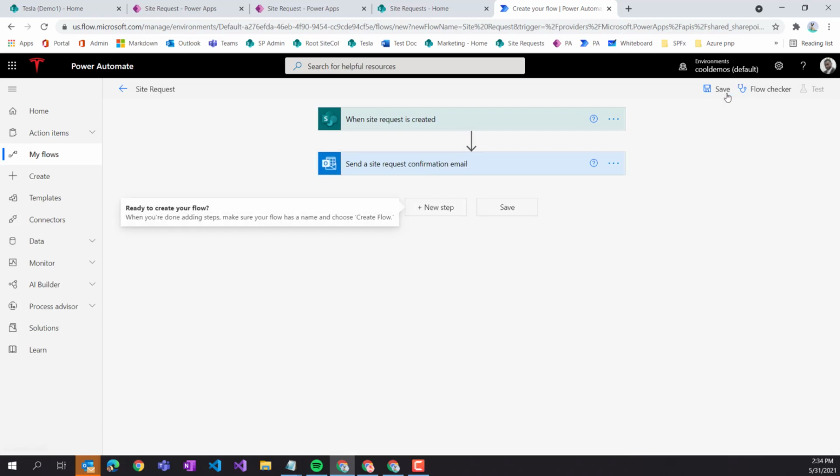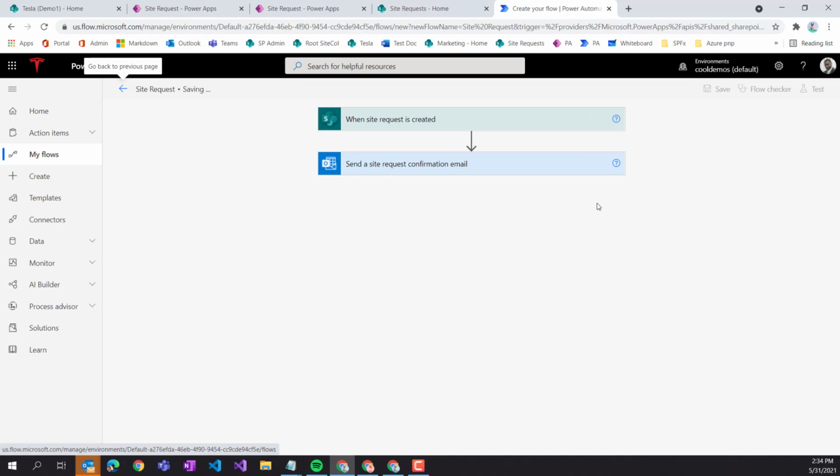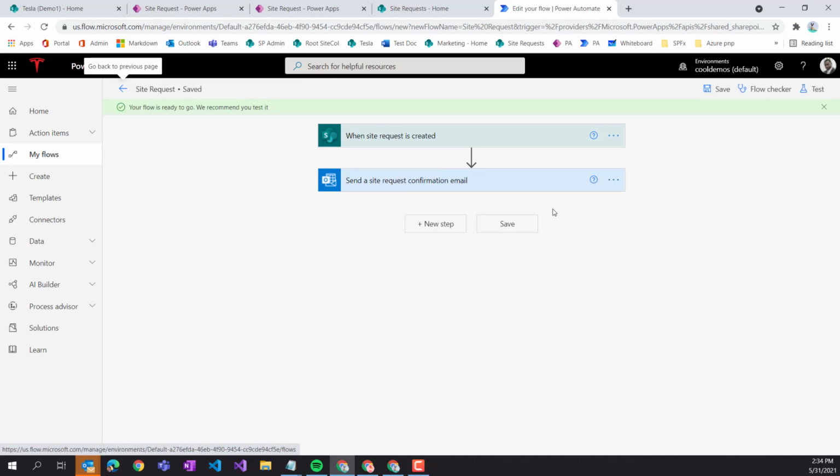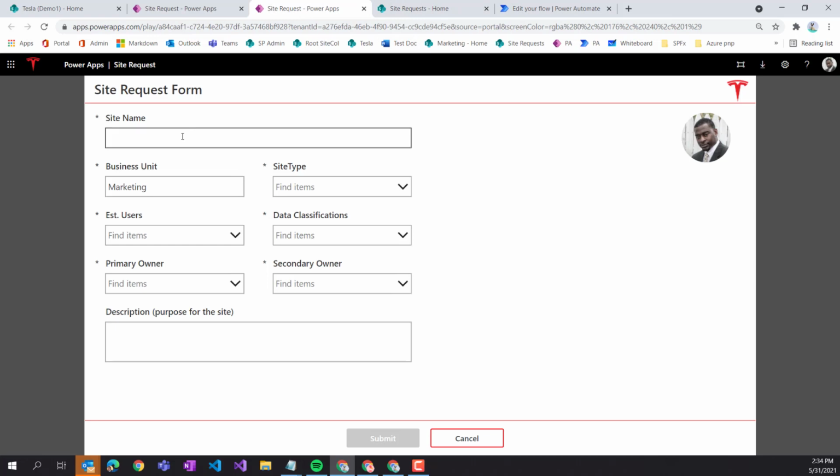Okay, so this should be enough for us to test. So what we want to do, let's just go ahead and save this Power Automate. We can leave this window open as long as we're saved. Let's bounce back over to our Power Apps form. And let's just give this a name. So it's just going to be our WAO. Let's call this the South Carolina location.